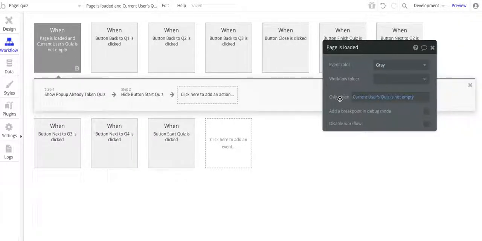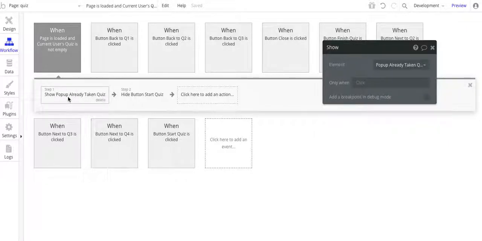So I have this conditional, or this "only when": when the current user's quiz is not empty. Okay. So this is basically saying that this user has already taken a quiz. So if they've already taken a quiz, we're going to execute this workflow here. And if they haven't taken a quiz before, it's going to be empty, so no action will happen.